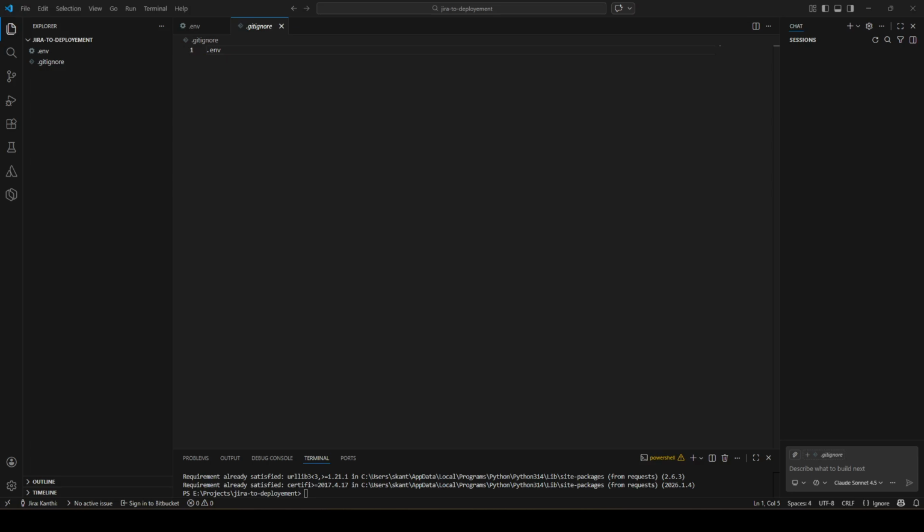This is where the magic happens. In this video, we will use GitHub Copilot to write a Python script that fetches ticket details from Jira. Instead of writing the code ourselves, we will describe what we want and let Copilot generate it for us.